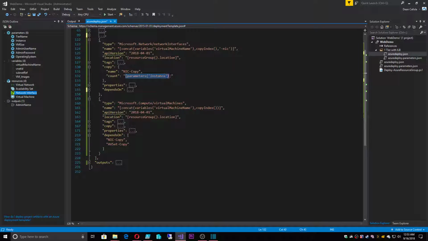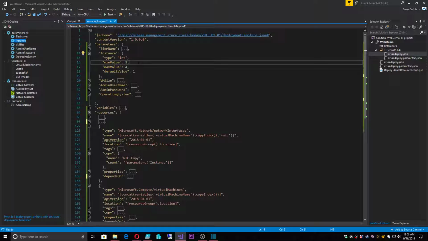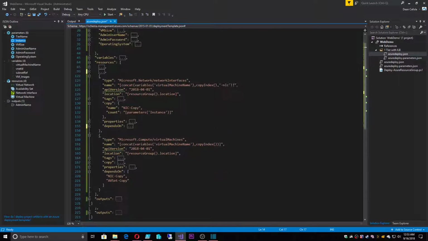See, I've referenced as the count the instance number that the user puts in. Now, for you to remember, the instance count is an integer which says between 1 and 4 systems can be built. When you select 4, the network card will provision 4 network cards. So that's why in our name here, we have this function, copy index.